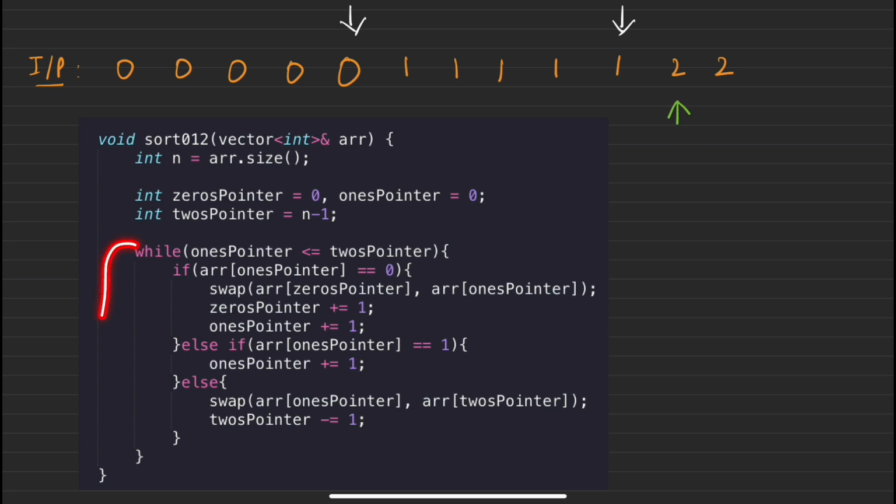So here we are running a loop while the ones pointer is less than or equal to the twos pointer, because when the ones pointer goes beyond the twos pointer, it is entering the region of numbers which are only two, right? So we need to stop the loop there. What we need to do? First, we are checking whether at the ones pointer we have 0. If 0, then we are swapping array of zeros pointer with array of ones pointer. And we are incrementing both of the pointers that we have seen in the diagram.